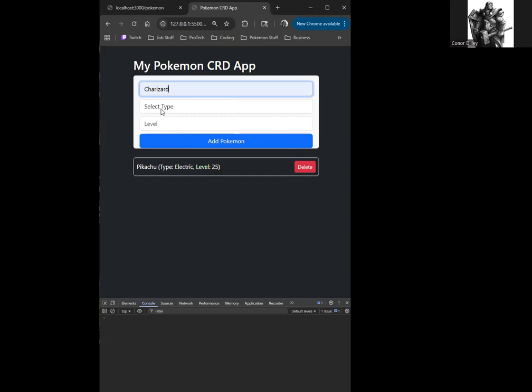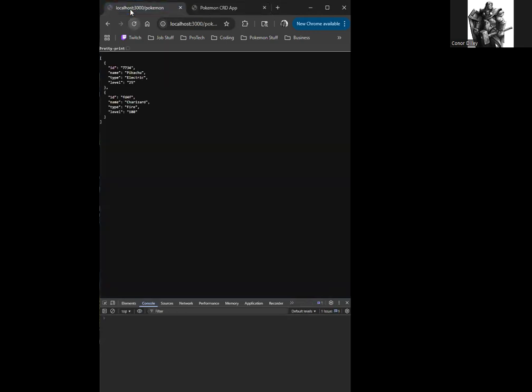Let's add one more. Charizard, fire type, level 100, add. Boom. And just so you can see, that's the hover. Now we have our list of Pokemon and we have our delete. I just want to refresh the server where you can see the Pokemon information and the IDs attached to it.